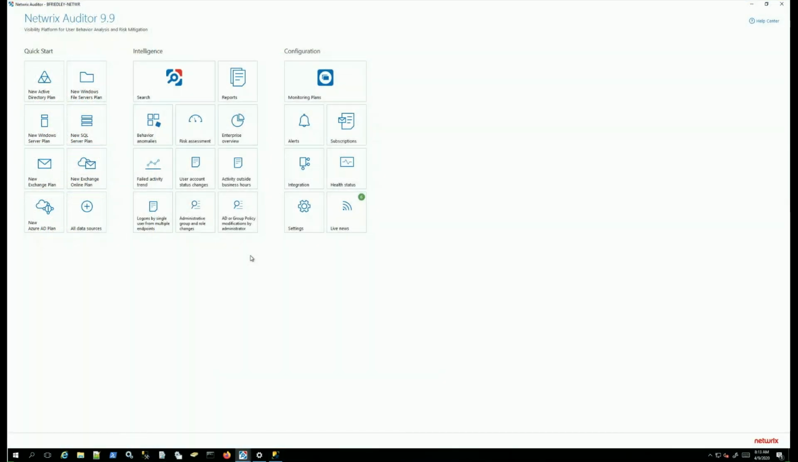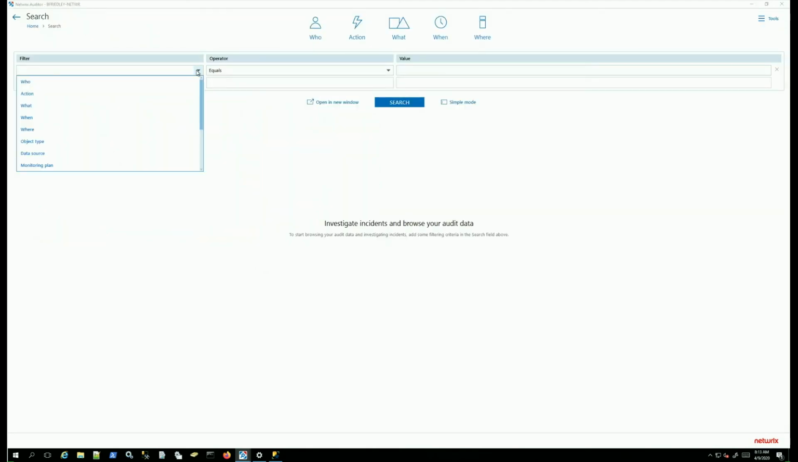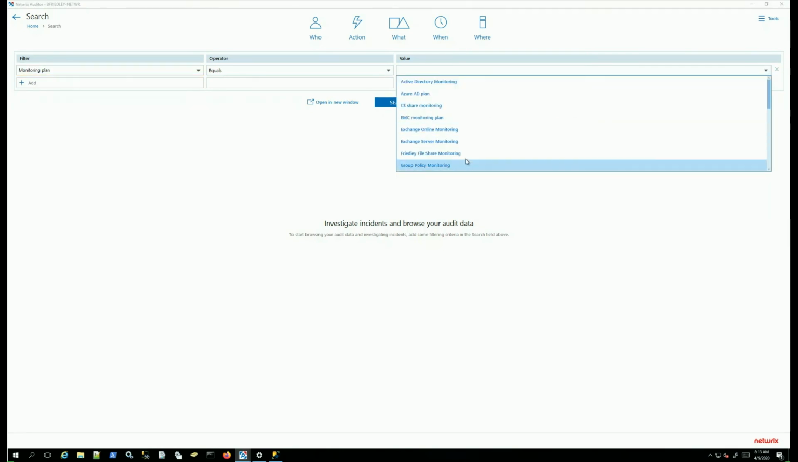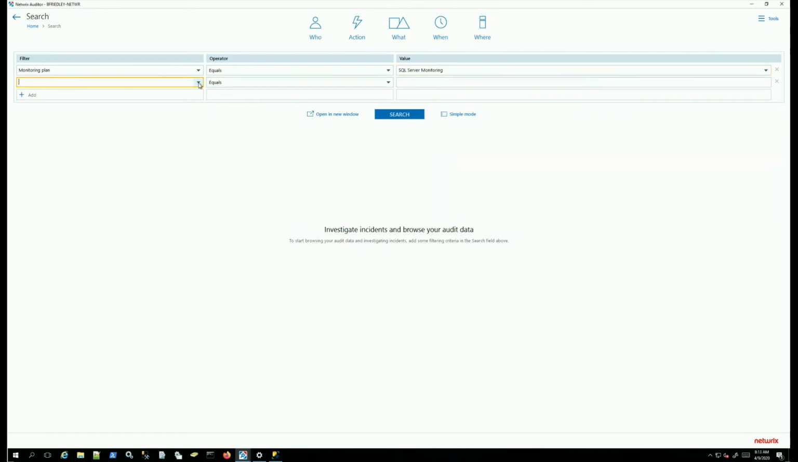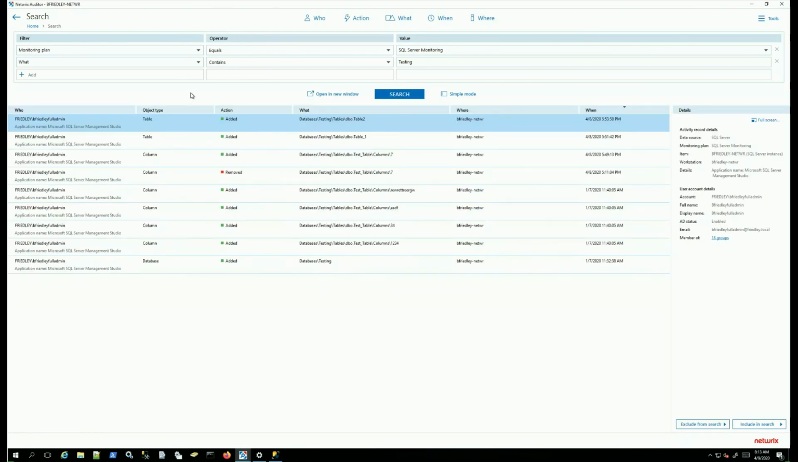Now that we've made our change in SQL, let's go ahead and do a search on it and see what it looks like here in Netwrix. So what we can do is go into the monitoring plan and set it to equal SQL Server Monitoring. And then since this change was done on our testing database, what we can do is a What contains and the name testing in it. As the What field is going to be anything that involves the actual change of the database or, on this occasion, the table that we created, such as what you can see here.